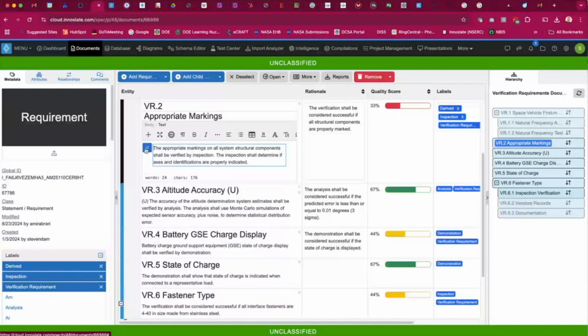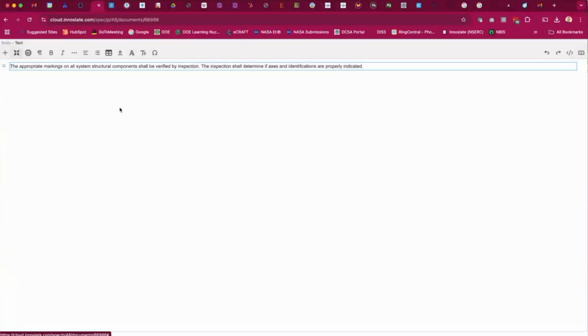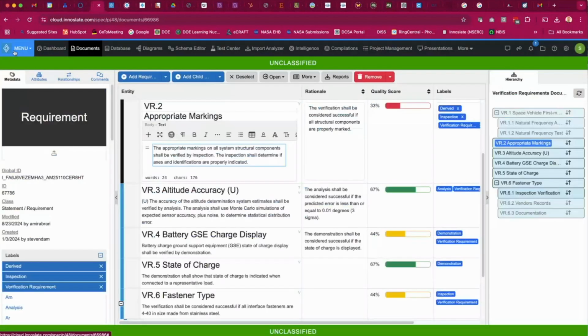Also, you can go full screen. Sometimes these get to be very large paragraphs, and so you end up having a significant amount of information in. So now you can go full screen and see the entire thing and work with it there.